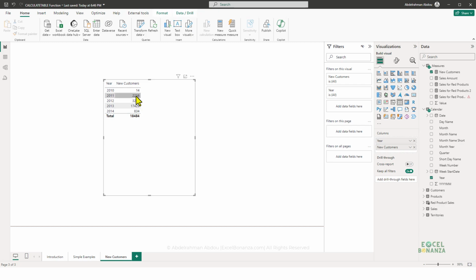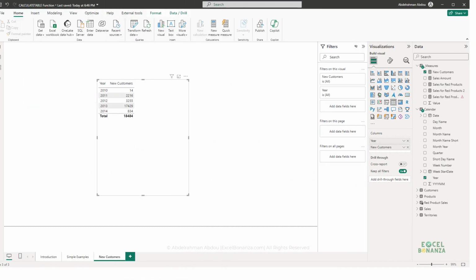But then, as you can see here, this calculation works also for years. So we get the number of new customers that we acquired every year. And the total is the same as well, 18,484, which is the total number for our customers, and this will work for any column that we use from our calendar table. Alright guys, so this concludes our video today where we explained the difference between the calculate function and the calculate table function, and we showed a practical example for using the calculate table function to calculate the number of new customers that we acquired every day or every month or every year on our store.